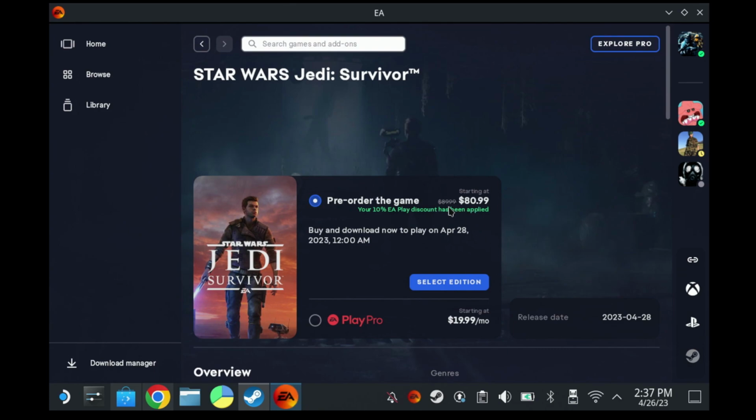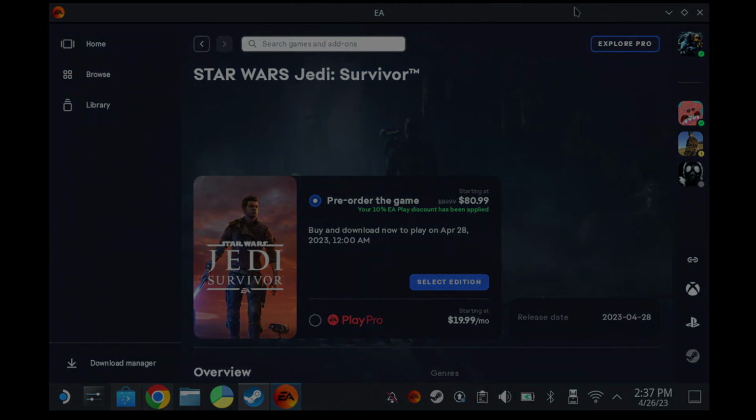So you can see here that even with an EA Play discount of 10% that I get through the Xbox Game Pass, the game's still 80 bucks, at least where I am, 90 bucks full price. Or you can at least pay for the Play Pro for 20 bucks, and then if you beat it within a month, you've only paid the 20 bucks for it. That's the route that I'm personally going to be taking. So I'll just show you how to set up the EA Play here.